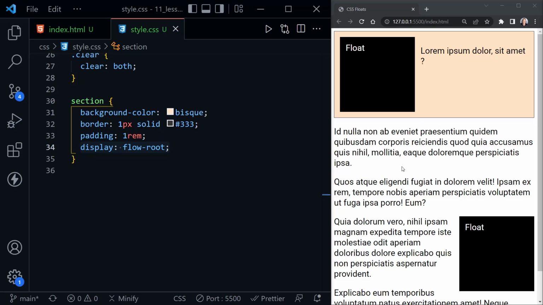But right now, just remember floats are used to float things to the left and the right, really any element that you want to, and you can wrap text around it. And then you can also use floats inside of a container if you want to, but remember to apply display flow root to the container so the container contains the full floated element and doesn't shrink based on the text content alone.